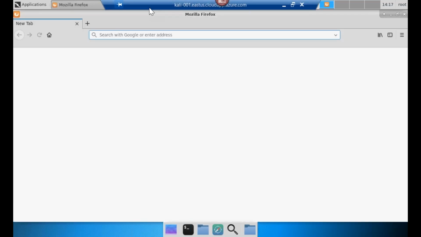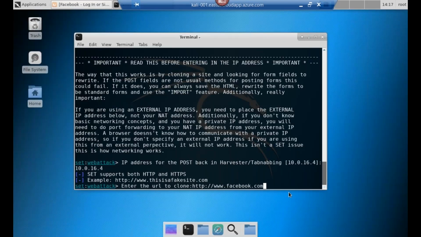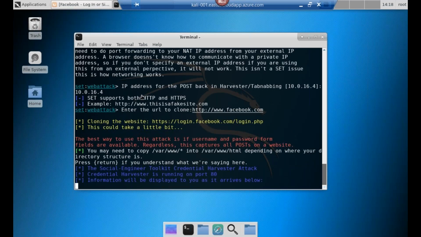Okay, so just for comparison's sake, what I'm going to do is open up Facebook so you can see what the actual Facebook page looks like today. All right, so I'm going to replicate that web page. So I type in http www.facebook.com, hit enter.